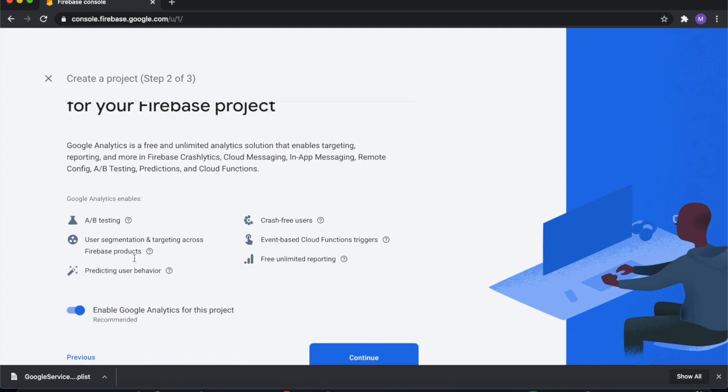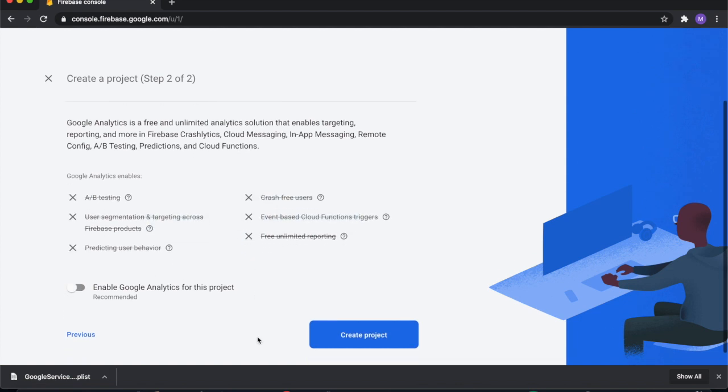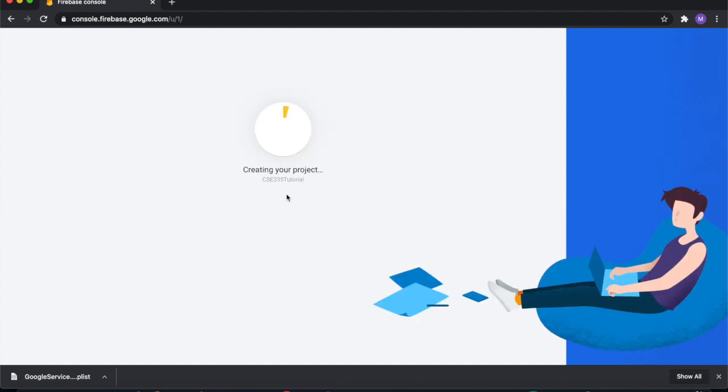And this is if you want to enable Google Analytics for this project. For this project I'm not going to enable it, but if you need any of these services you're free to do so. And go ahead and click create project. And I'll cut this because it can take a little while. Alright, I just cut it because that took a little bit, but now you're just going to want to go ahead and click continue once your project is ready.